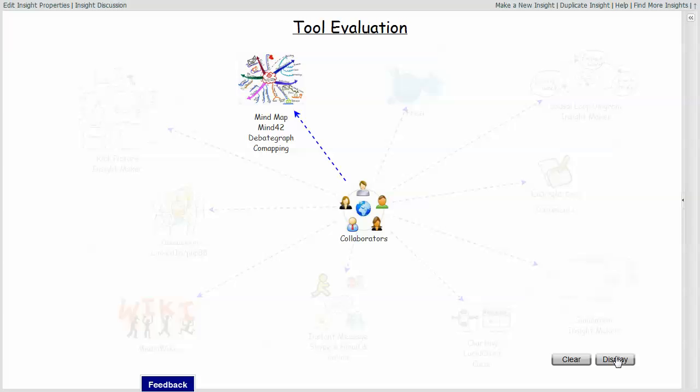Debate Graph is, I don't know, you might call it mind mapping on steroids. You actually have to spend some time with it to get an understanding of the full power of it. It's really a nice offering. It's also free, to support a group of individuals investigating the relationships between a whole set of entities.